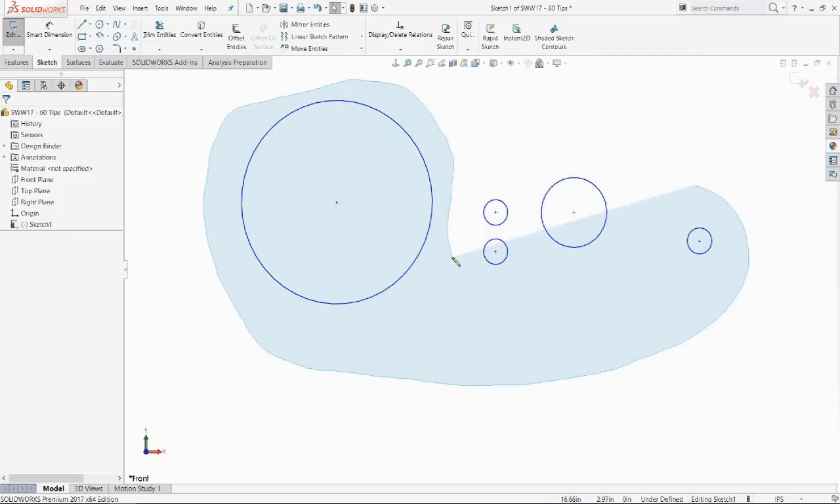But the lasso select tool is really cool because you can start, I don't really like those two circles in particular, so I'm just going to go around them. So it gives you some flexibility in choosing different entities that you want to pick.